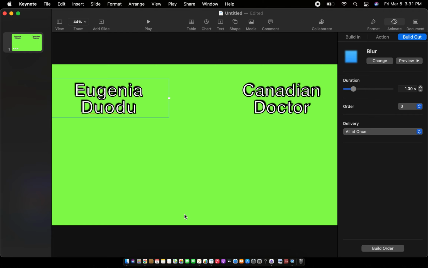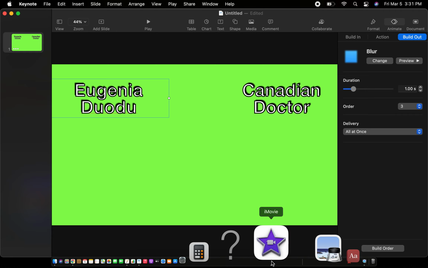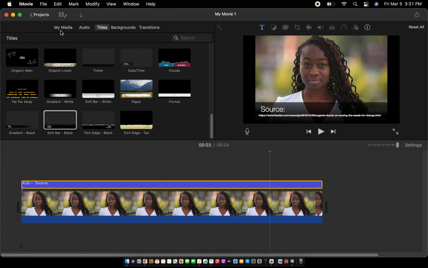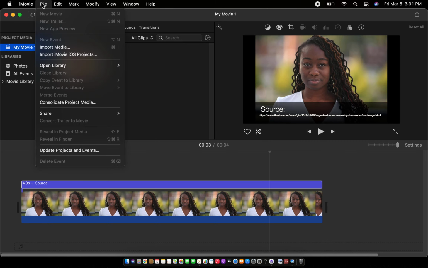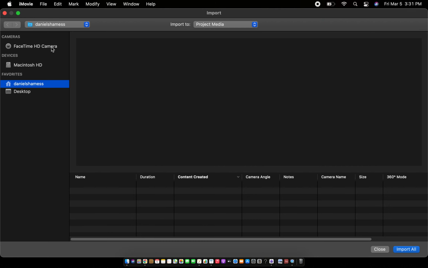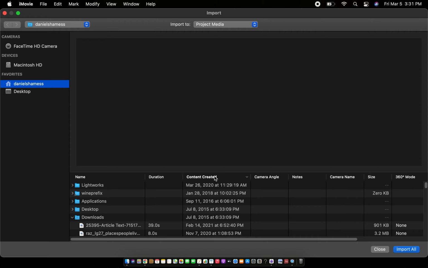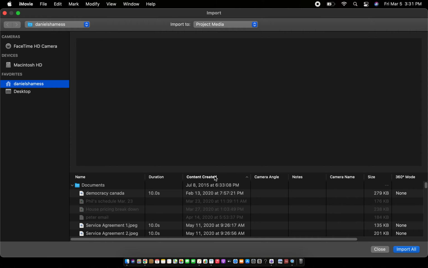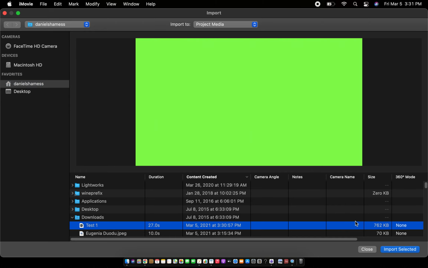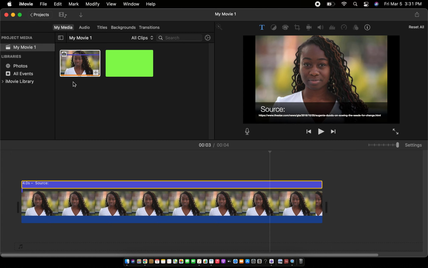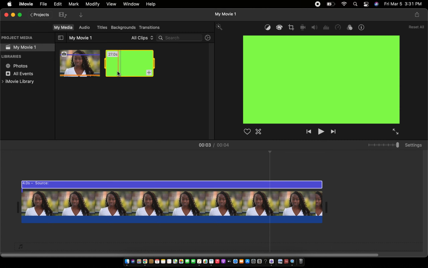That's okay. Now that that's done, I'm going to go back to my movie. I go to my media. And now you can see there's no Import Media button here. So as I said, you have to go to File, Import Media. You have to click the content created again so that it goes to the most recent. And you can see test number 1. Fantastic. I will do Import Select. And I have it here.